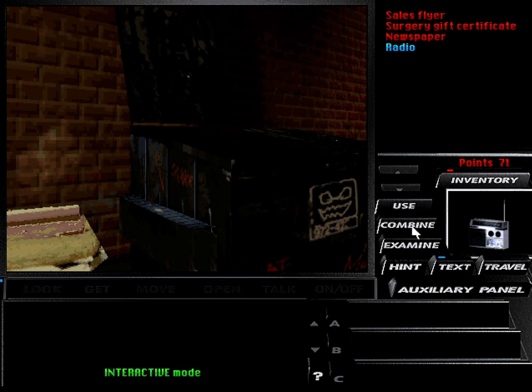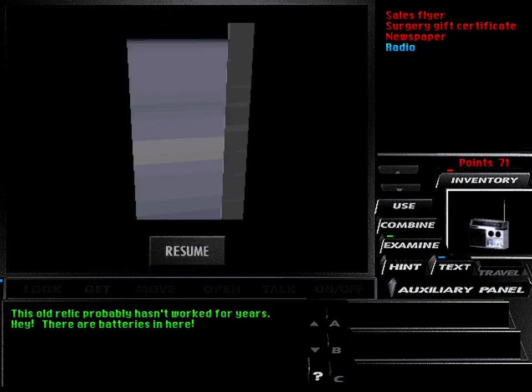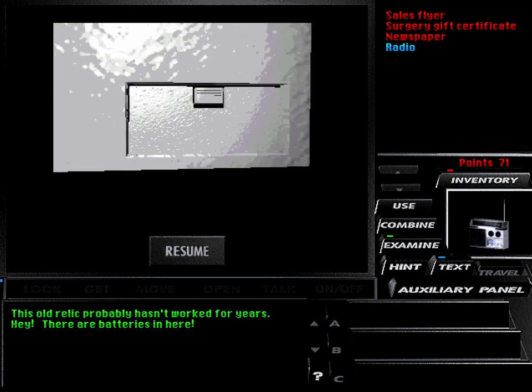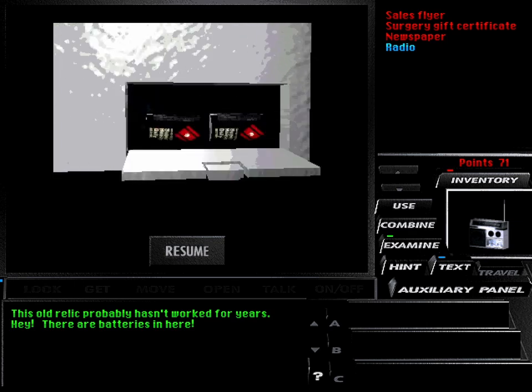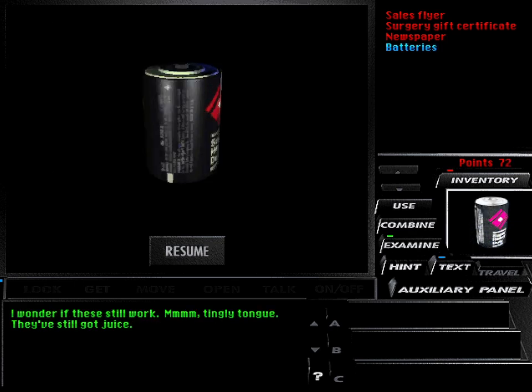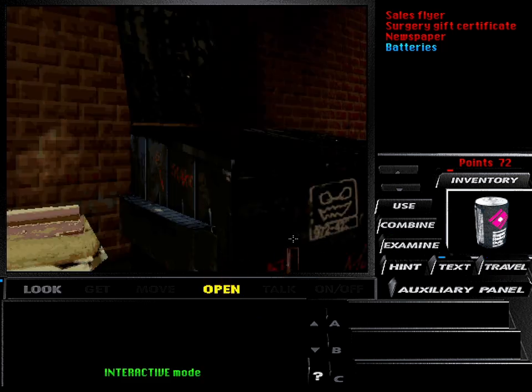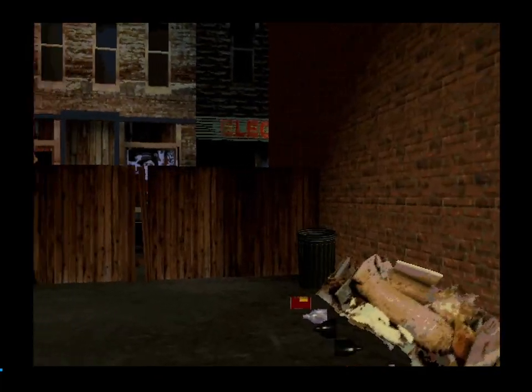Okay, let's take a look at that radio we picked up. See a 3D rotating view? This old relic probably hasn't worked in years. Hey, there are batteries in here. I wonder if these still work. Tingly tongue. Still got juice. Okay, we'll resume. Back to interactive mode. Okay, so here's the fence that we saw earlier.